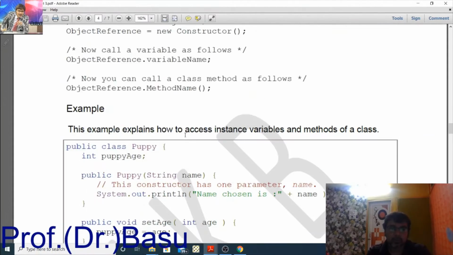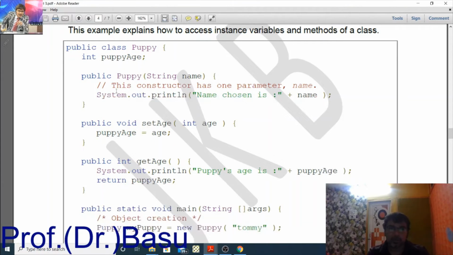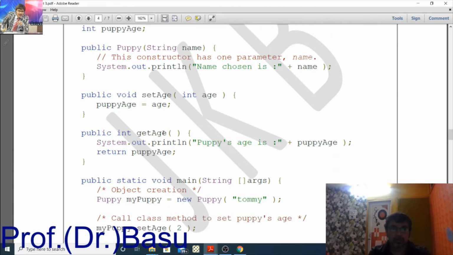Here is an example of how to access instance variable and method of a class. See, here we have designed a class with the puppy name as a variable. Here string name, we are setting the value of a variable of this class. The variable puppy age, to set this variable with a value, we have taken a method set age. So there are two ways we can set the values of the variable: explicitly taking different methods, or we can set the value at the time of declaration for the object. So these are the two methods. Set age and get age is to print the age. System.out.print, we are getting this value.